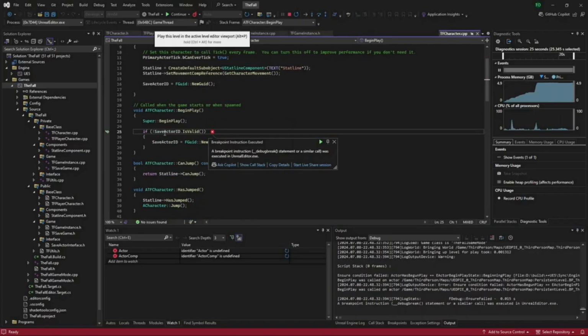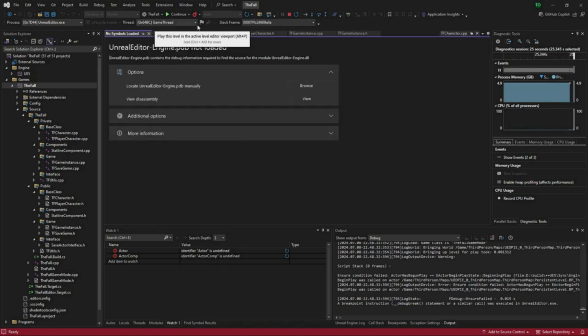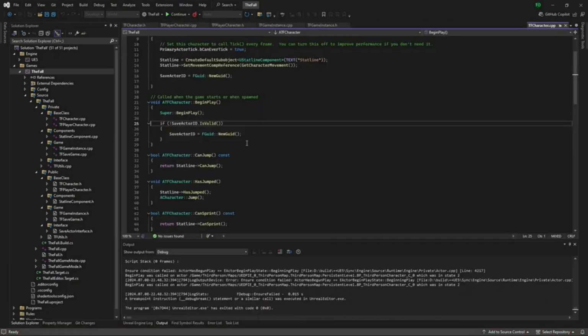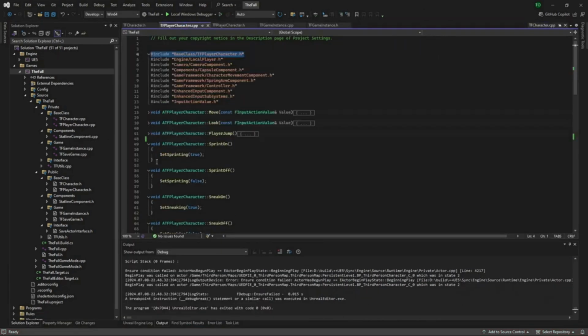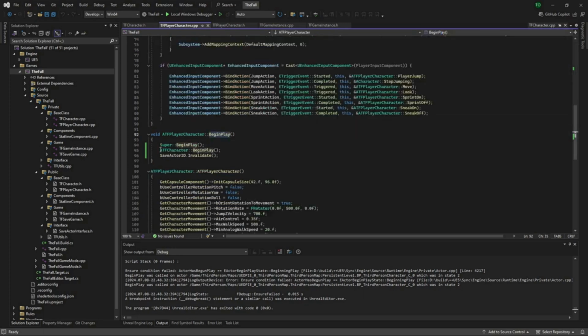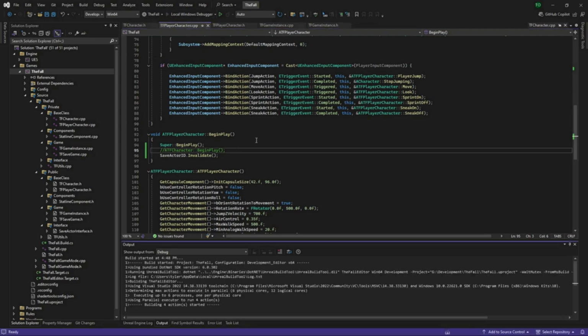Start the game, is valid. Breakpoint instruction, if save actor ID isn't valid, why are you not? Oh, sorry, we called something when we didn't need to. This is actually a mistake on my part. So begin play, we don't need to call that. Comment that out quickly and we'll try again.